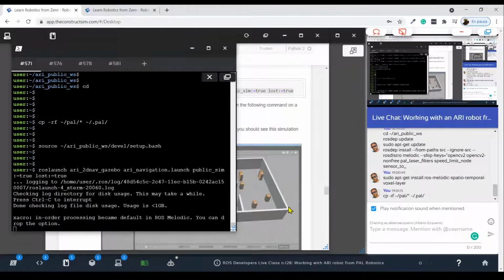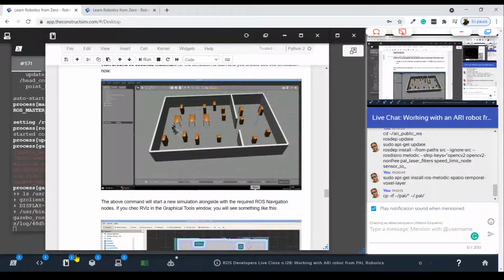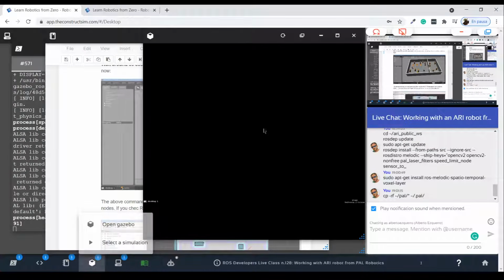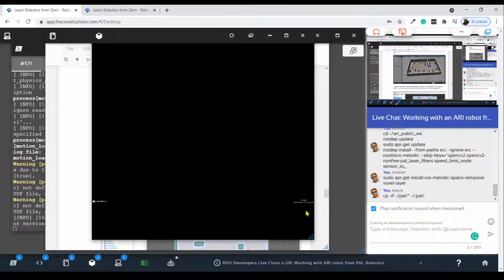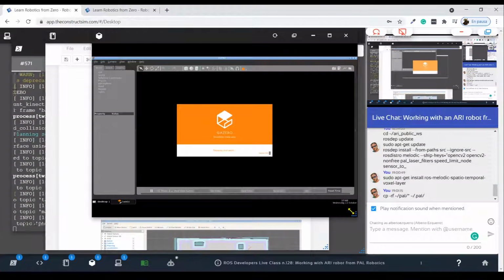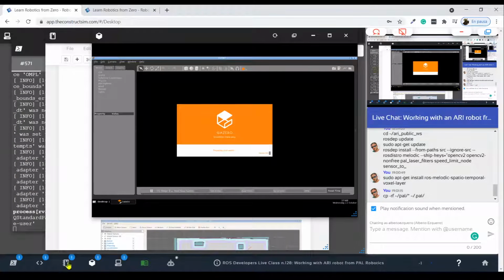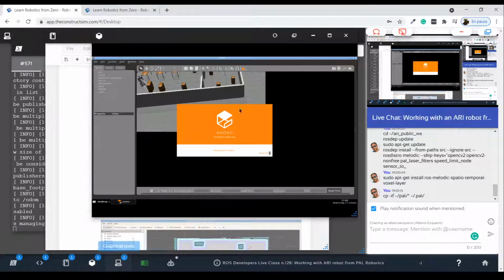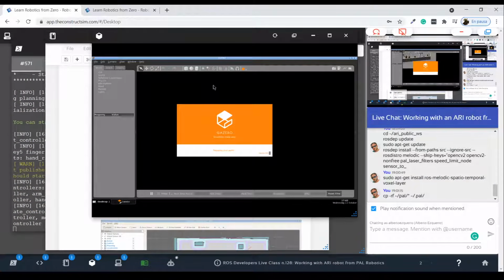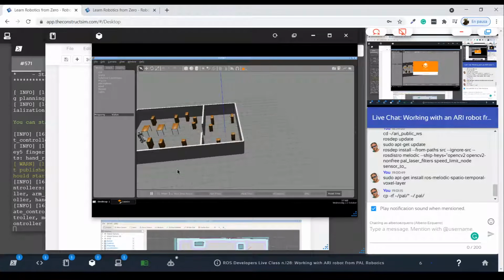So this is going to start this new world, as you can see, this different world, which should be loaded here. And then here we are going to automatically start move base. Okay, yeah, so here I have the world loaded. There we go. All right.